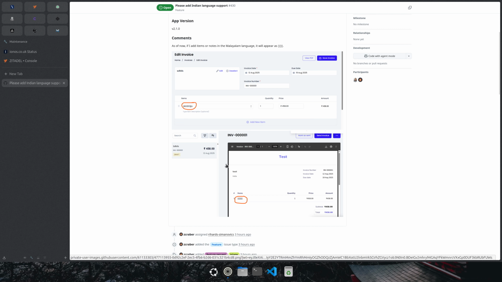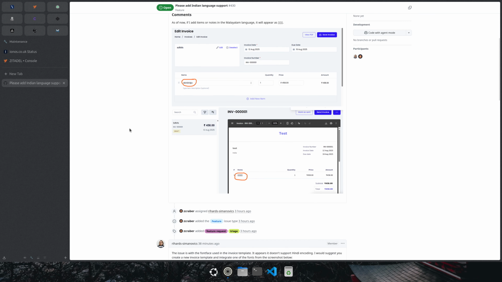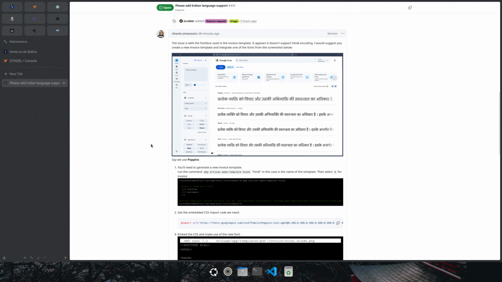Now, because invoices are generated separately from the application, they're using a completely different template, and so the hope is that we will update the fonts to something that has some sort of a fallback so that you don't get these boxes instead of the actual characters, which is essentially an issue with the font encoding or the font not supporting those characters.